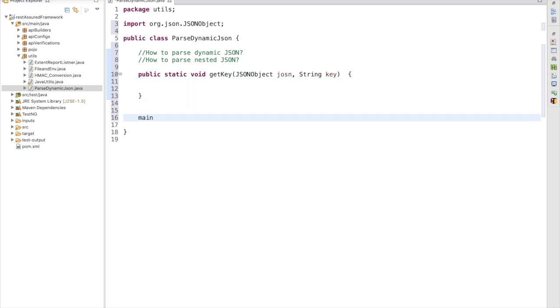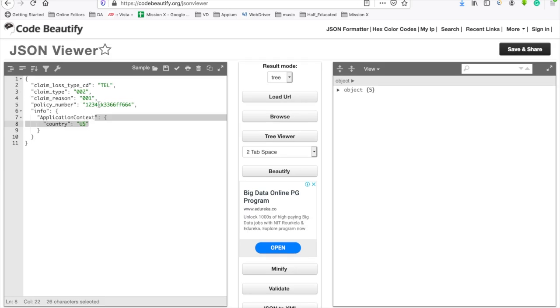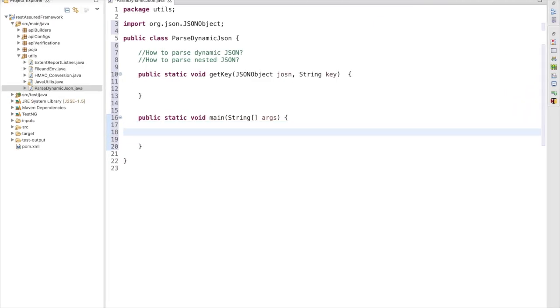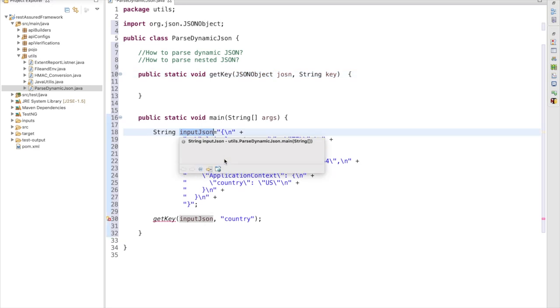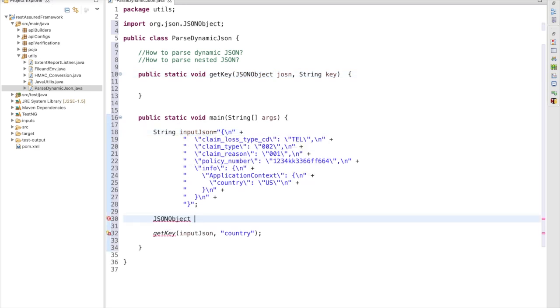In the main method I have to pass any JSON. We start with a simple JSON so that we are able to understand. This is the first JSON I am taking, and I initialize it as a string value. I am calling this getKey method, and this method accepts a JSON object. So first I have to convert my string into a JSON. JSONObject inputJSONObject is equal to new JSONObject with input as my input JSON. This way I can convert my string to JSON.